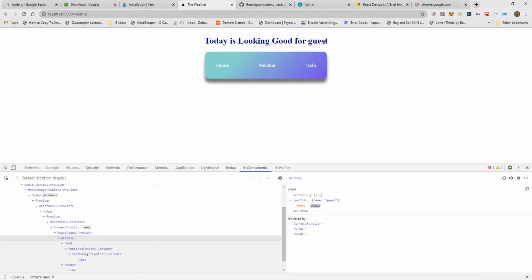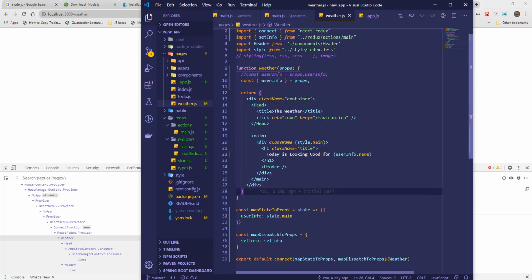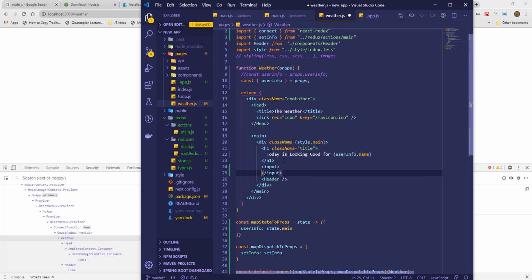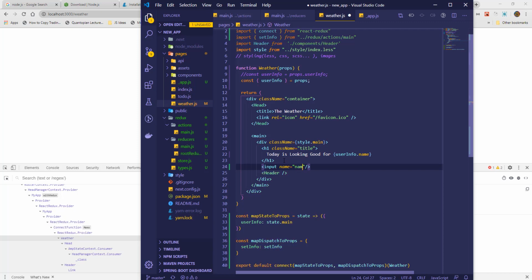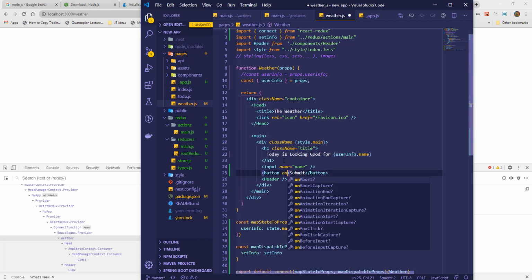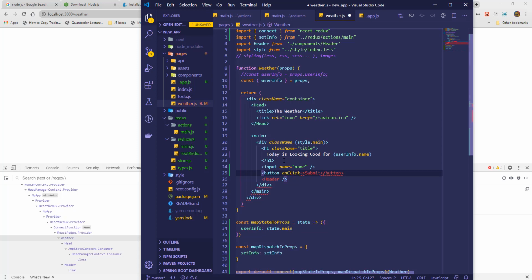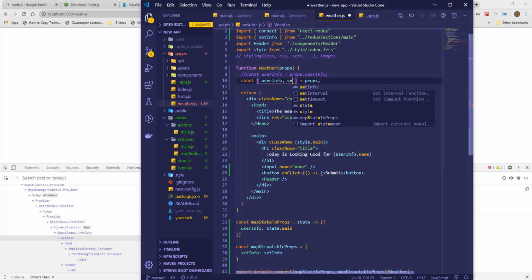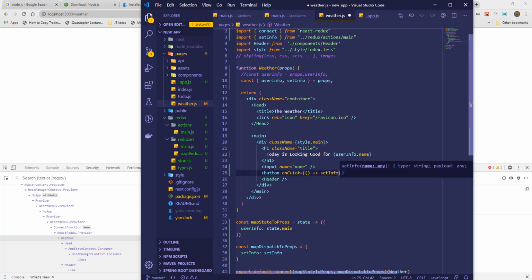Now let's make an input and a button to update the name value. We will type in a name and submit it to Redux, and Redux will make it the new name value. As you recall, setInfo is the function that changes the name in Redux. We will call setInfo and feed it a name when the button is clicked. For now, we will give it name as the new name.